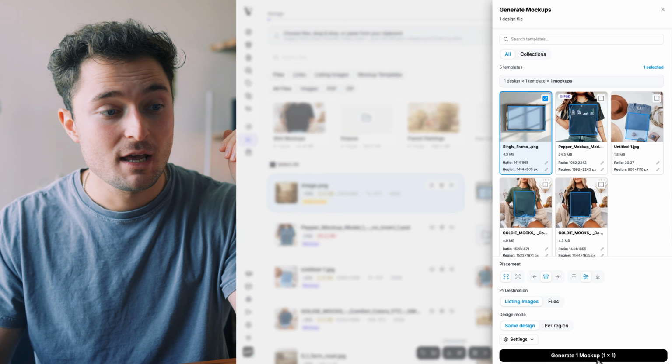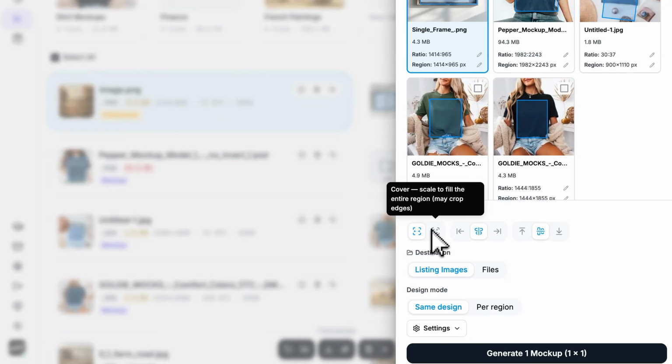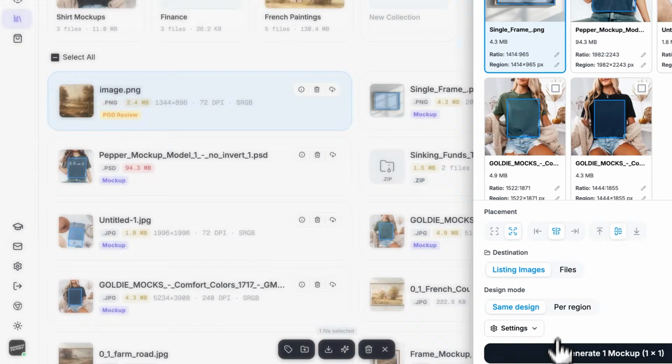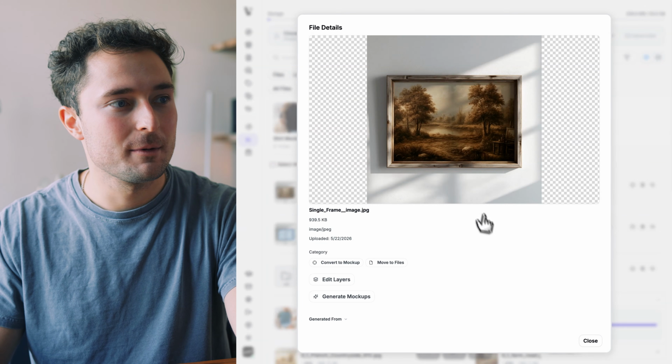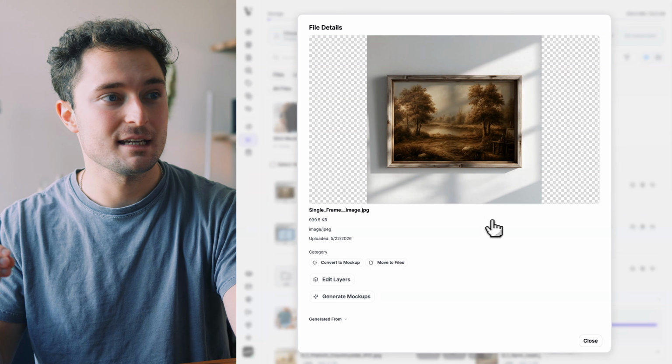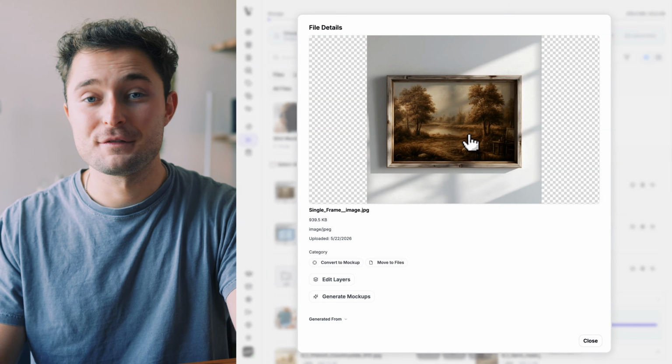But if I select the image and I click on generate mockups and I select the mockup that we just made, we can also control the placement of the design on that mockup. For a digital art like this, I typically like to have the artwork cover the entire mockup region, and I like it centered horizontally and vertically, and we'll just hit generate. After just a couple seconds, you can see we have this new mockup image ready to use in any of our listings. And if you ask me, it looks pretty good. It's a little moody and dark, but it definitely doesn't look bad.